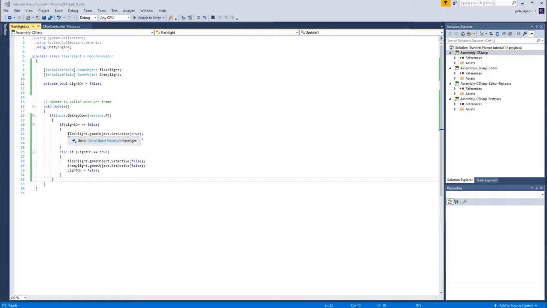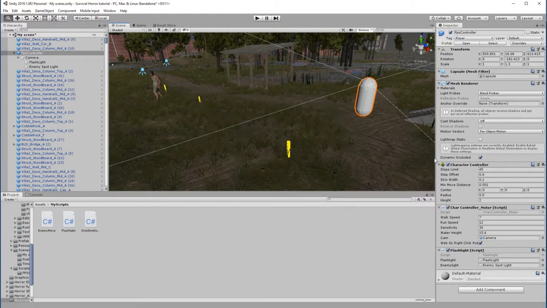All we've done is duplicated this first line and just changed it to enemy light. Duplicated this first line on this one and changed it to enemy light. Okay, nice and easy. So that now in Unity, obviously the flashlight script now has two slots, and just drag the enemy spotlight into the second slot. So that now when you're playing through the game, press F to switch the light on, press F to switch the light off. Nice and easy.